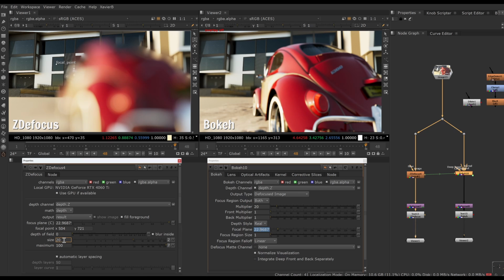So we would need to manually adjust the size every time we move the focal point. So if we focus close or far from the camera, we would need to adjust the size here manually every time, which is very tedious and hard to do because I'm not sure what's the exact number I need to enter here. So this is a big omission in the ZDefocus node.